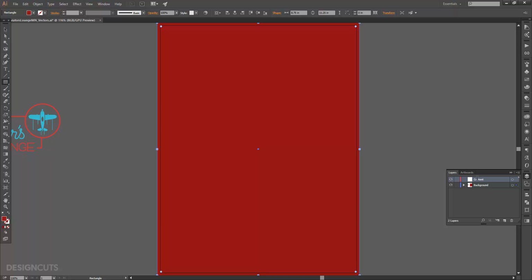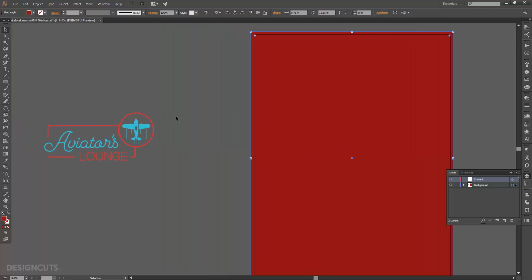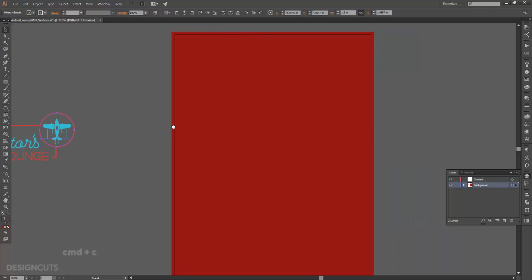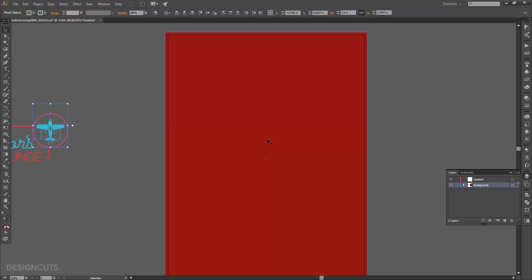Switch to your main selection tool. Click once on the plane icon from the logo, then hold Shift and click the red circle, or just drag across both. With both selected, press Command-C to copy. In the Layers palette, select the Content layer, then press Command-B to paste. Drag the copy to the top of the artboard about ½ an inch from the top.